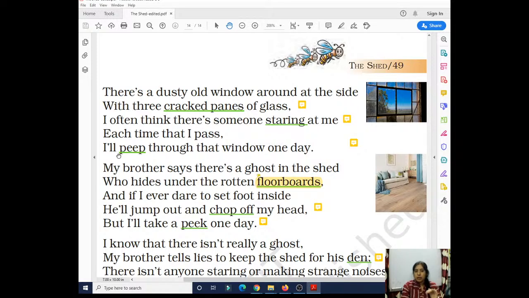Then he was telling, he was a small boy, that's why he can't peep properly through these window panes, and also that's why he was thinking, yes, one day he will definitely peep through that window, so that he wanted to know who were there in that room, or who was watching him, or what is there in that particular room. That's why he was just thinking. Okay, this much you understood, children, I hope so.